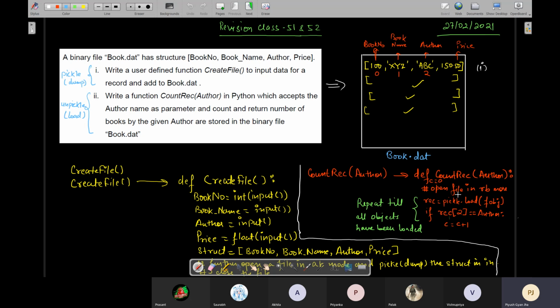If it is the same name, you will increase the counter by 1. Again, then you will go back. You will read another record. So you have to keep reading records: first record read, match that, second record read, match that, third record read, match that. Whether it is matching or not matching, you will increase the counter, that's a different thing. But you have to read the records again and again after loading or unpickling them. So how will you come to know when you have read all the objects?